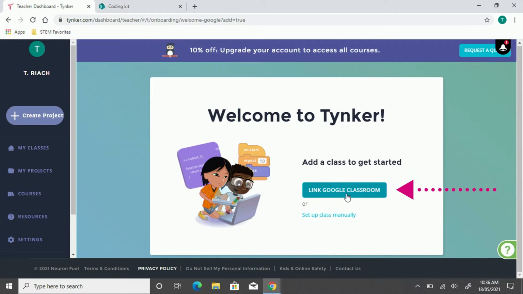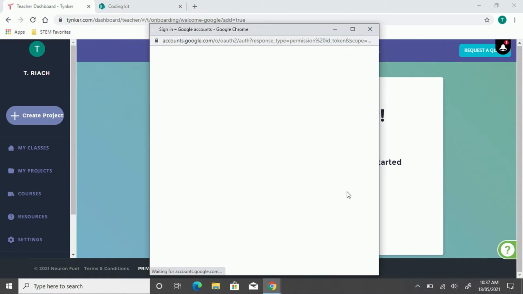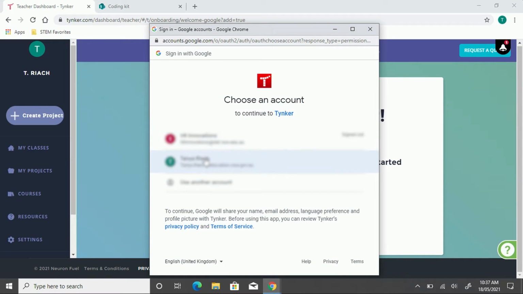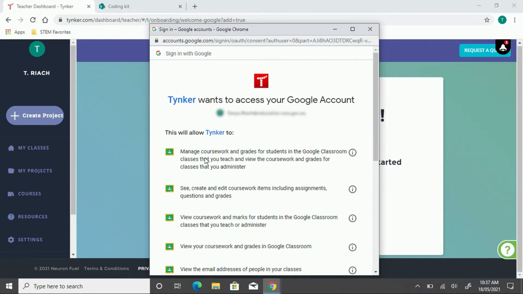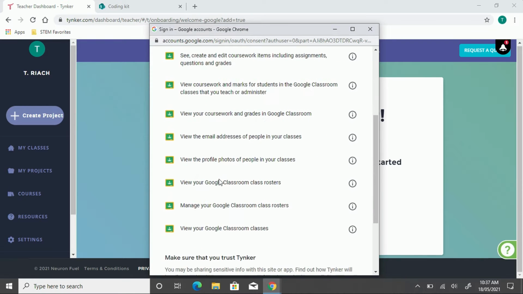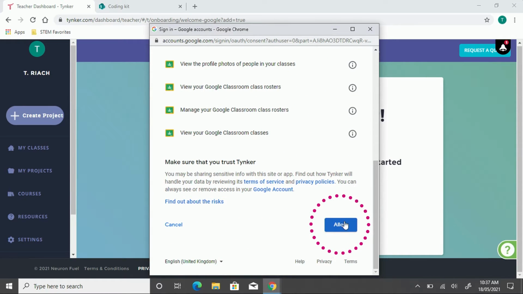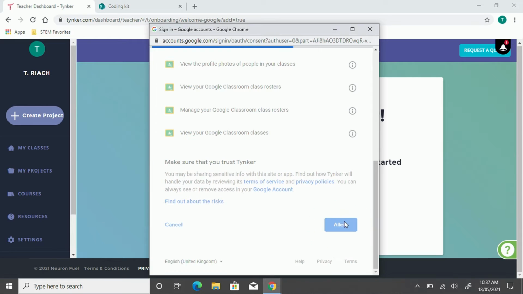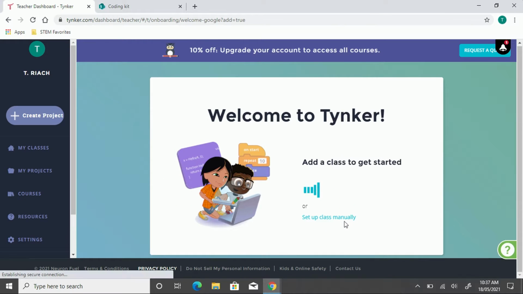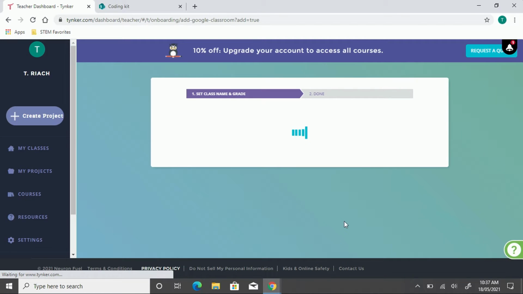If you would like to link to your Google Classroom that you've already set up for managing students, you can click on the link to the Google Classroom and sign in and allow. This will provide Tynker access to Google Classrooms that you've already set up.